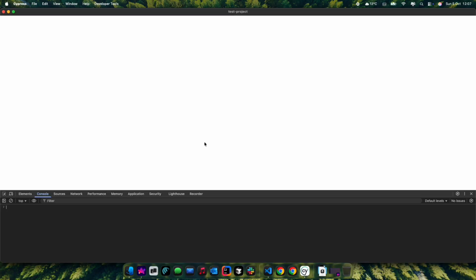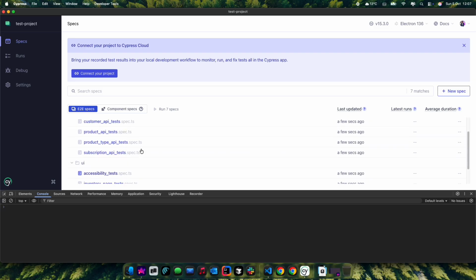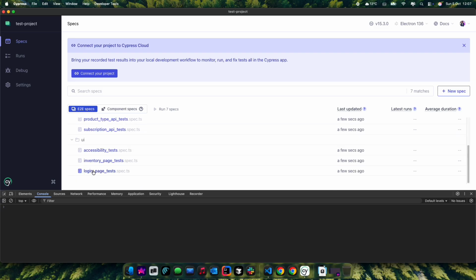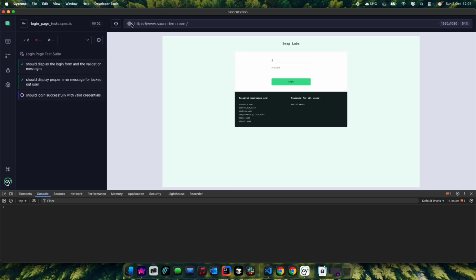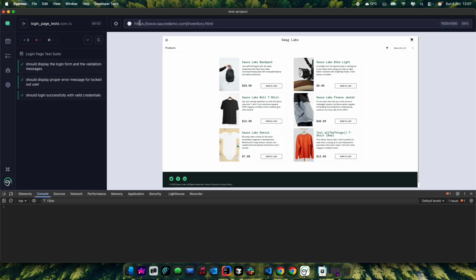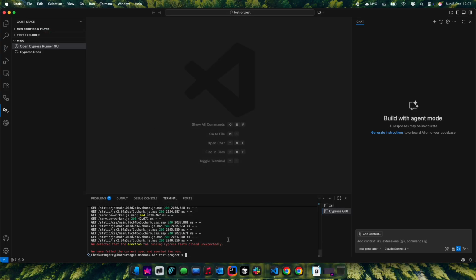So first I created a new project, and then I installed my npm package, which is Cypress Bootstrap. This package will set up a full Cypress framework with the page object model and other best practices.